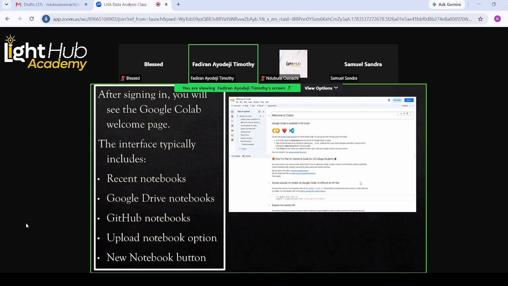If you don't have an email, make sure you create one. Because I've logged in with my mail, that's why I'm having this. Once you log in with your mail, you have something like this. Go to this site immediately, sign in, and once you sign in, you have this interface.